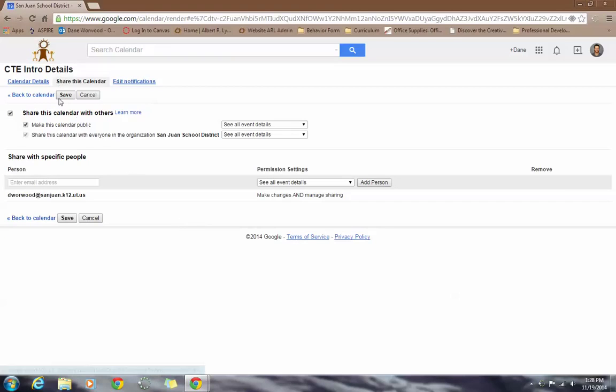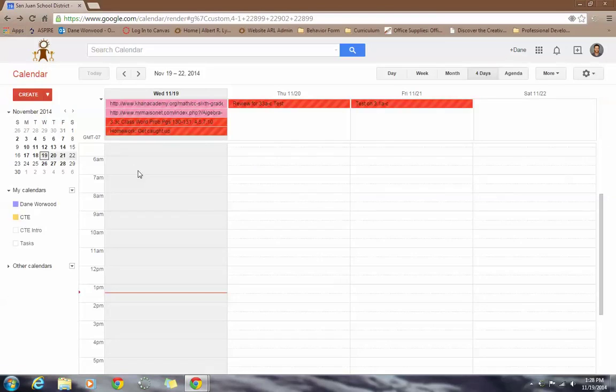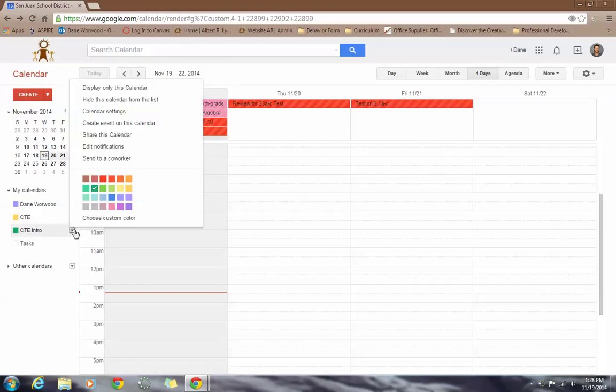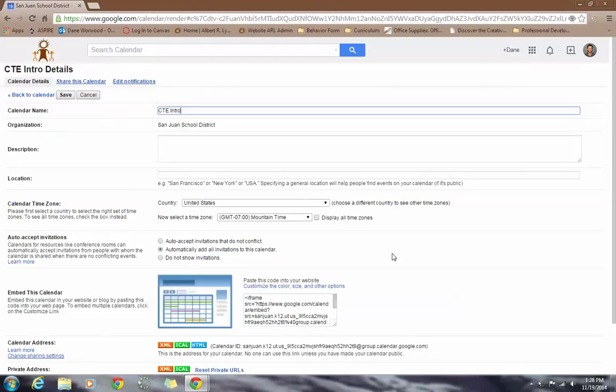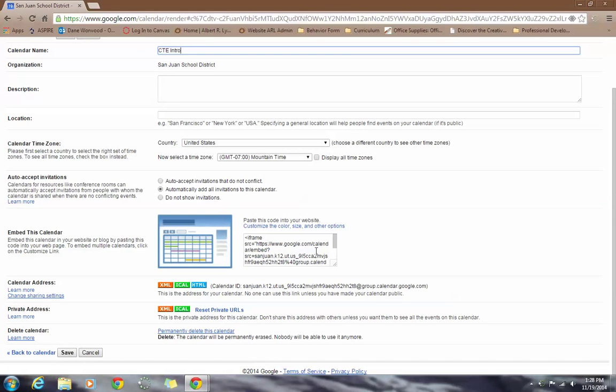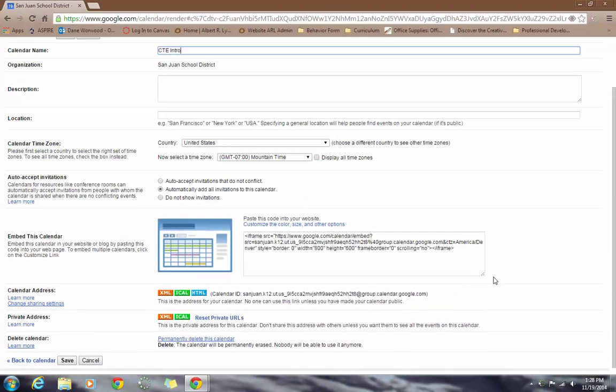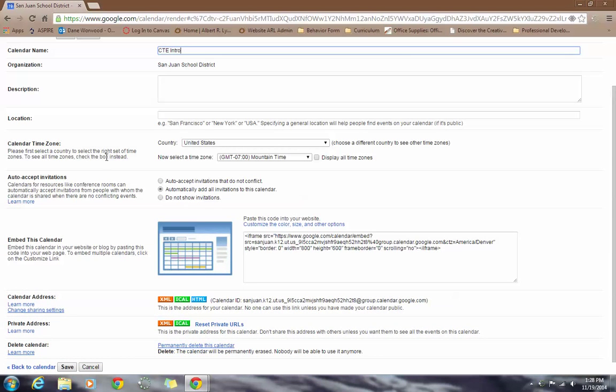Okay. We've already selected who we want to share it with. Okay, one second. Actually, that's not what I wanted to do. You want to go to calendar settings. Okay. Once you're in calendar settings, I can now figure out how I want to share it from here.